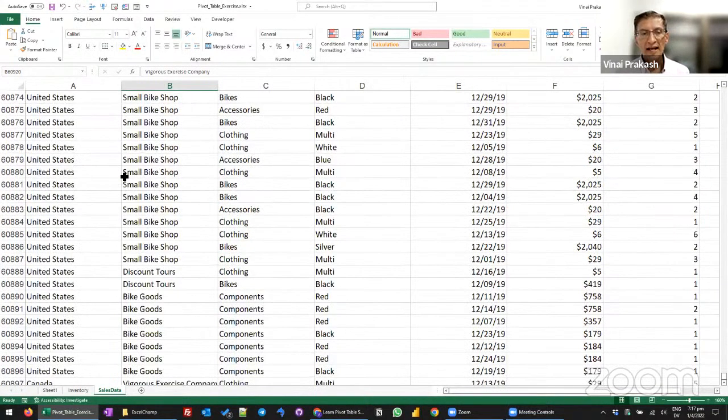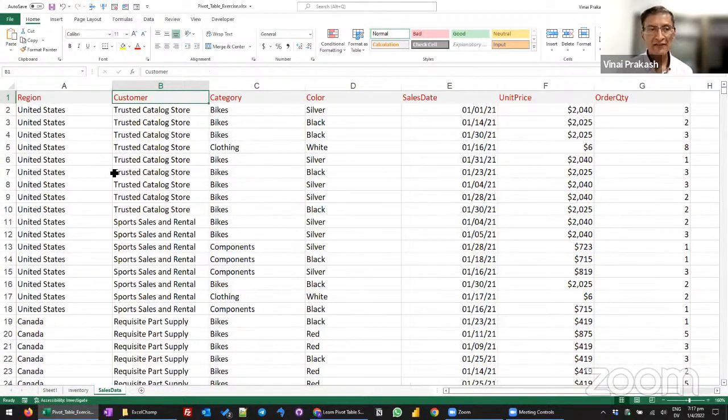60,000 rows. And when we look at it, we have the region, the customer, the category, and we have the color, the sales date, price, and order quantity. So with so much data, how do we analyze it? How do we summarize it? And my customer, my boss, they would like to see the information quarterly, by month, by year. But we don't have separate columns for the year, the quarter, or the month.